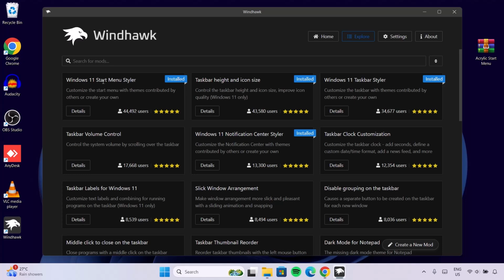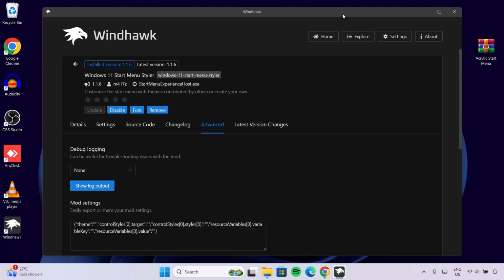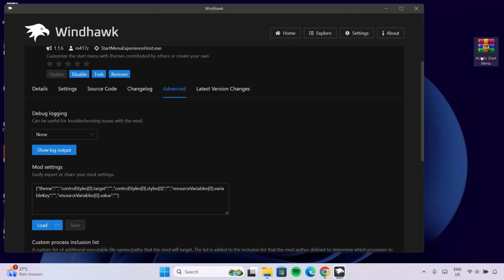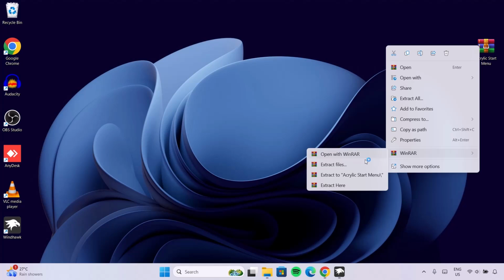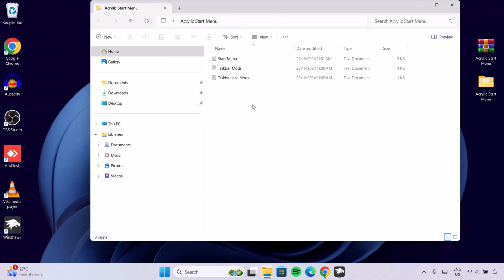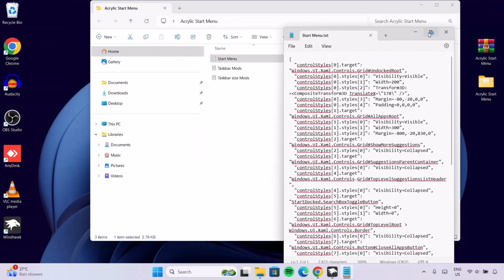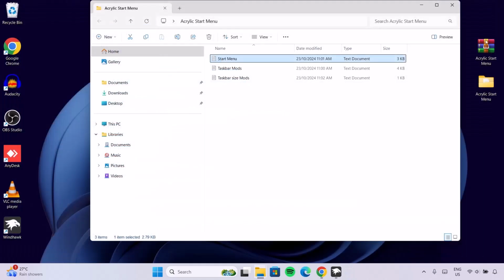Now under Windows 11 Start menu styler, I will go to details. Proceed to advanced. So I have this file which I'll be providing the link in the description for you guys. I'm just going to minimize this. I'm going to extract this and open the Start menu. Then I'm going to copy everything we see right here. Highlight on everything. Copy.